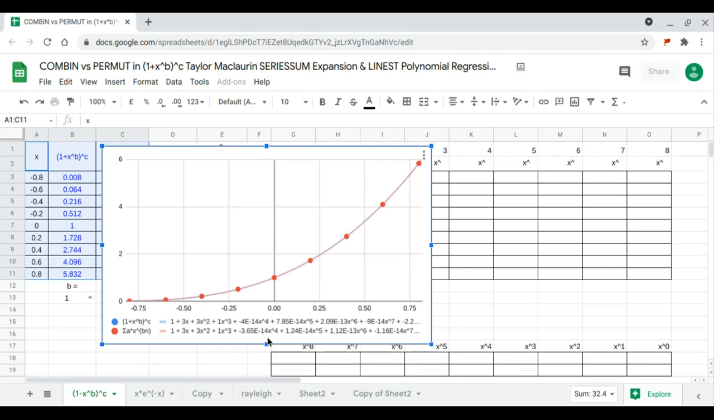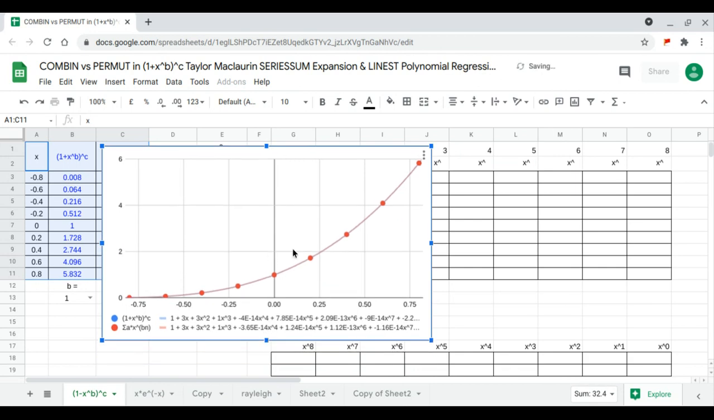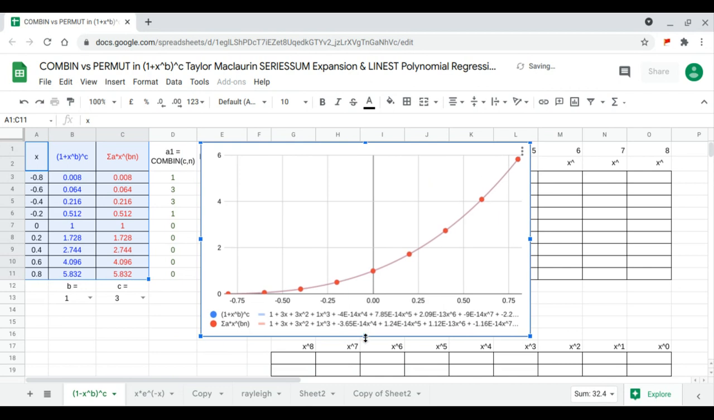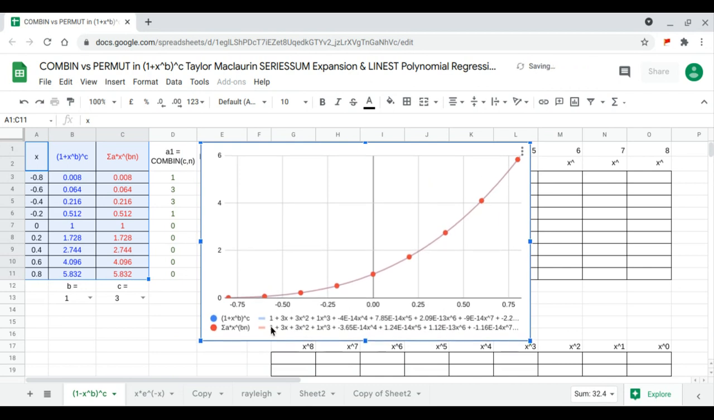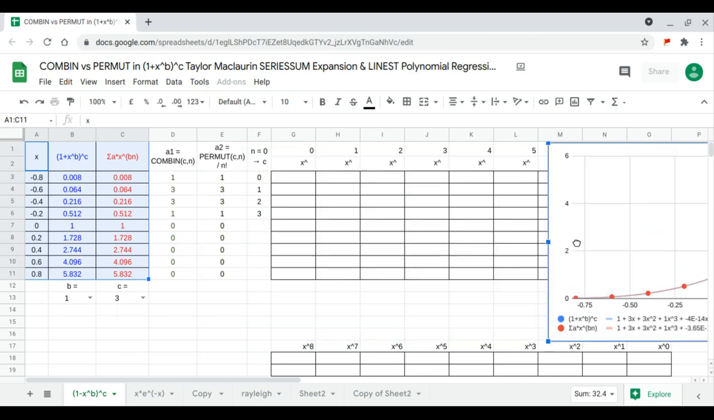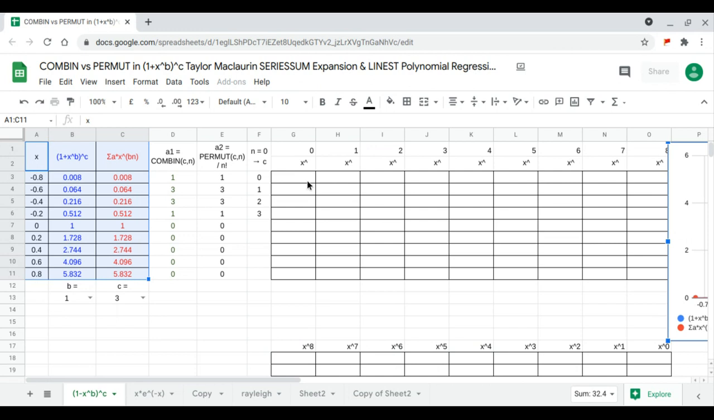And here you find the trend line and polynomial. Our polynomial shows the Pascal triangle coefficients 1, 3, 3, 1. You calculate these values using the LINEST function. You start with the matrix. So this is equal to array formula of the x values raised to the power 0 to 8.